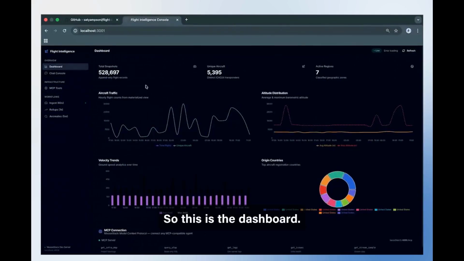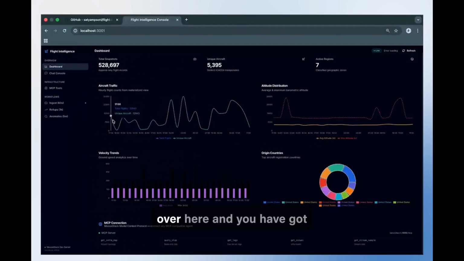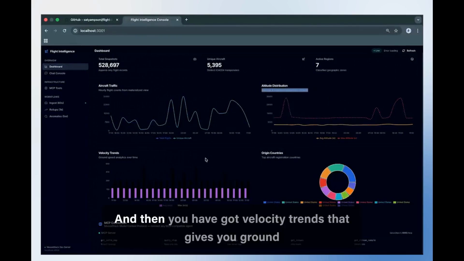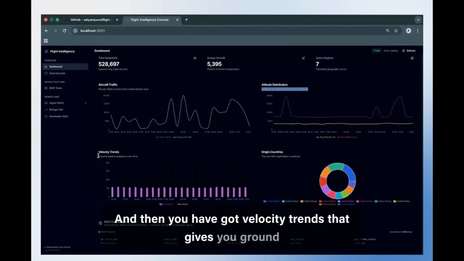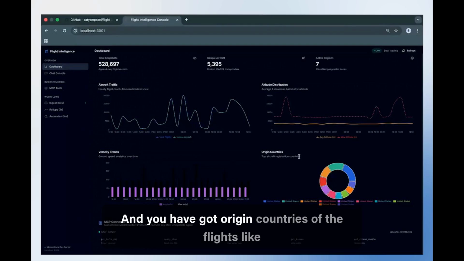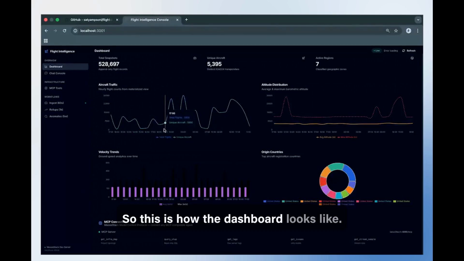So this is the dashboard. It looks very beautiful, and it tells you about the number of unique aircraft and active regions. You have hourly traffic here, and an altitude distribution that gives you the average and maximum barometric altitude of flights over time. Then you have velocity trends that give you ground speed analytics with respect to time, and origin countries of the flights, like the countries with the most registrations of aircraft. So this is how the dashboard looks.